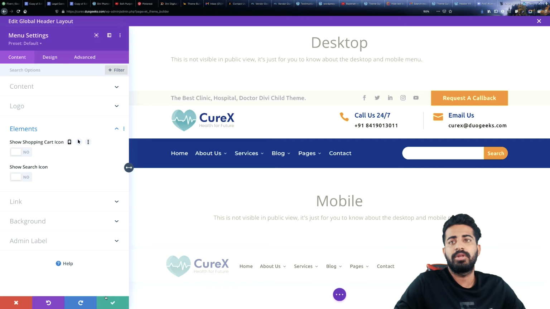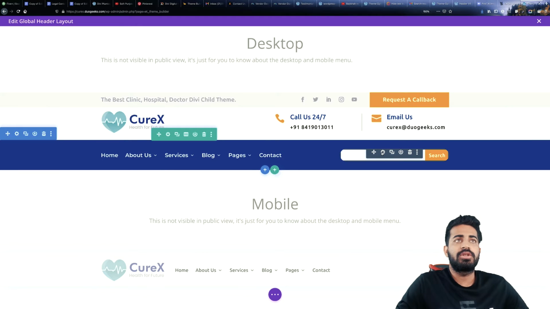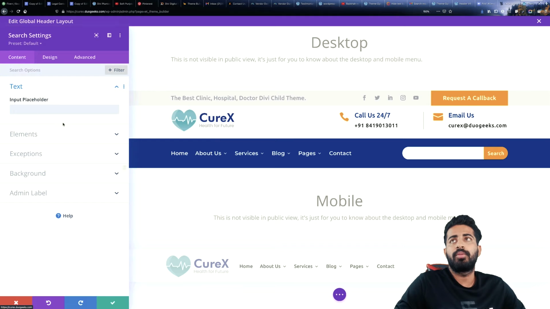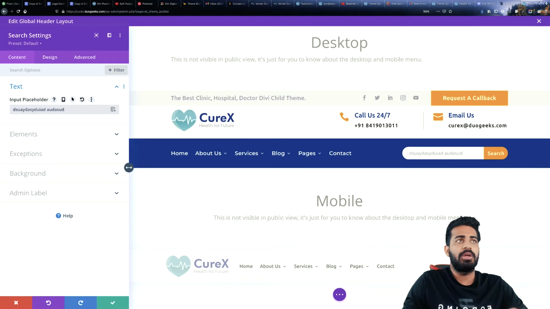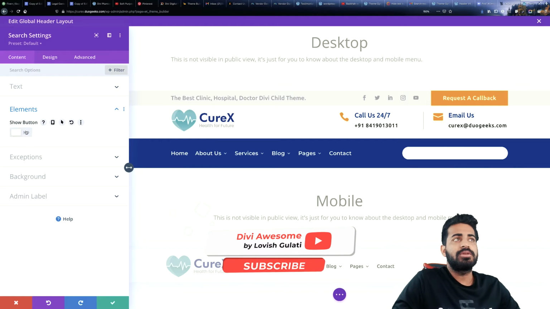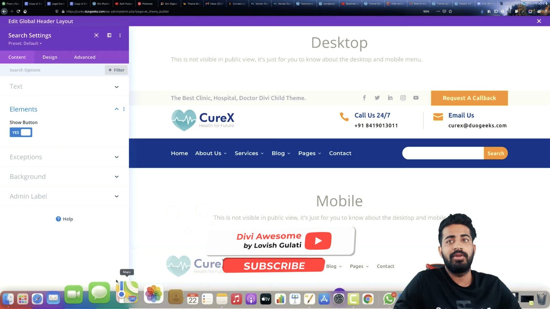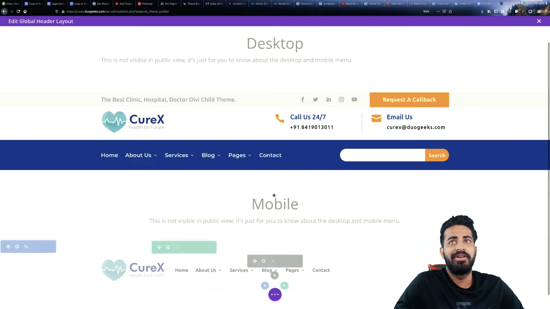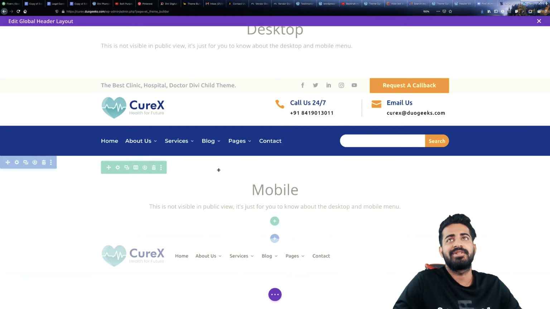Now let's disable this for now. Now this is the search module. For placeholder text, for example, whatever text you write will show over here. For example, you can write search for blog, okay, something like that. Now under elements, show button, yes, obviously. If we don't show it, then people won't be able to search, okay?